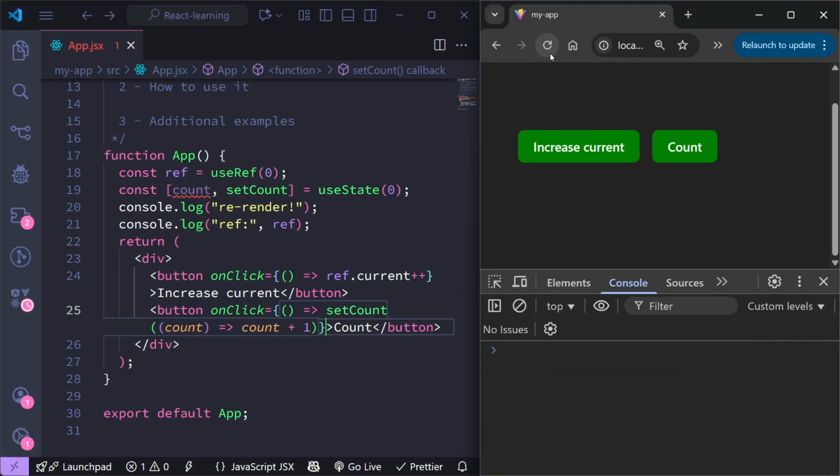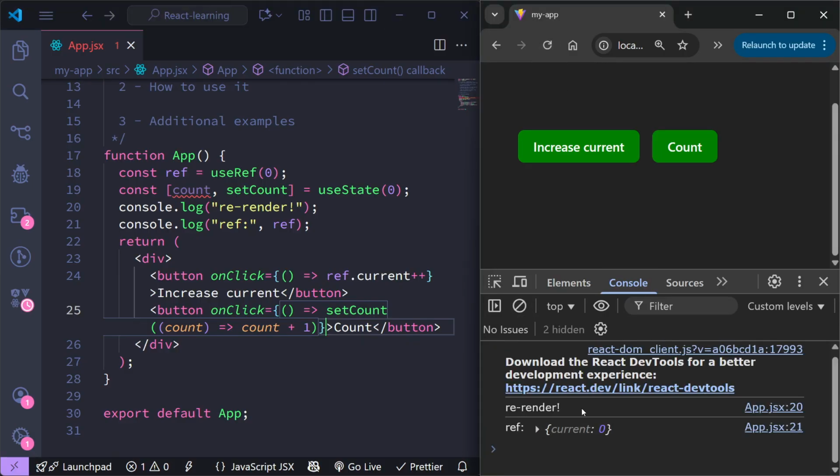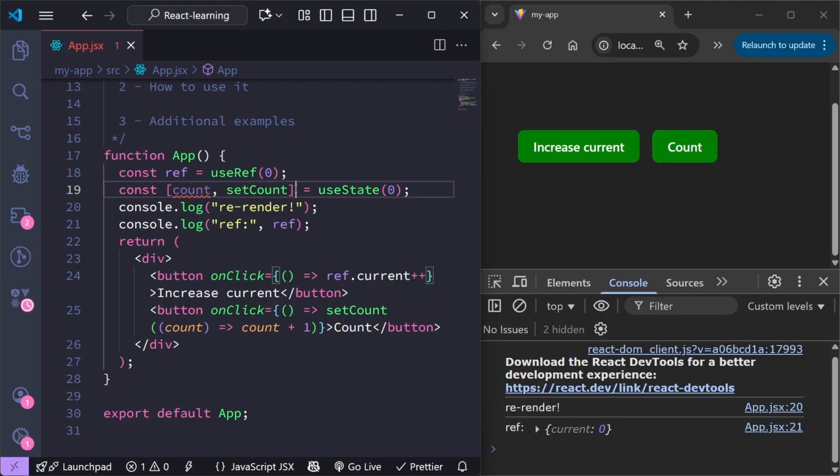So in the beginning, you can see the component rendered, and we have the ref object with current at 0. But when I click the Increase current button here, the current value increases by 1, but you can see the component is not re-rendered again. To demonstrate that current increased by 1, I will click the cow button to update the value of cow, so the component re-renders again and we can see the new value of the current property.